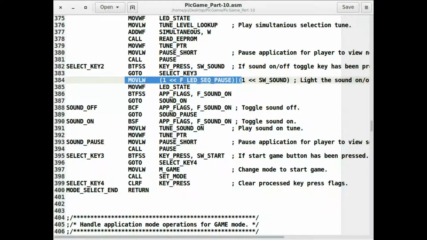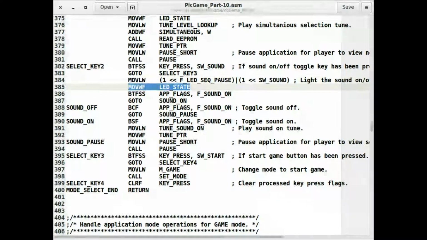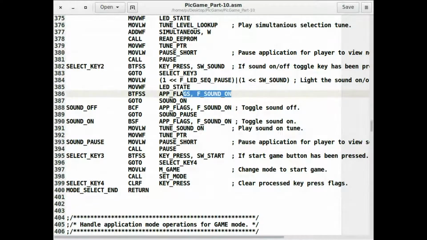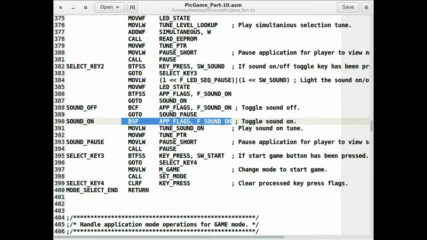So what it'll do is it'll just light the LED for the sound button, so that the user can get feedback that okay, it's recognized that they've pressed the sound button. It just lights that particular LED. And it checks to see if the sound is currently on or off, because it's going to toggle it the opposite way. So it'll go to switch sound on if it's currently off, and it sets a flag in the application flag to say to the application sound is on, and then the application can check this flag and play sound if it sees it switched on.